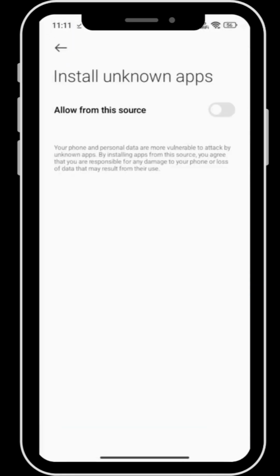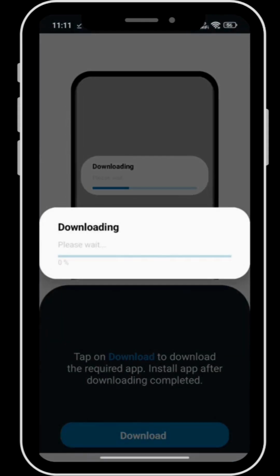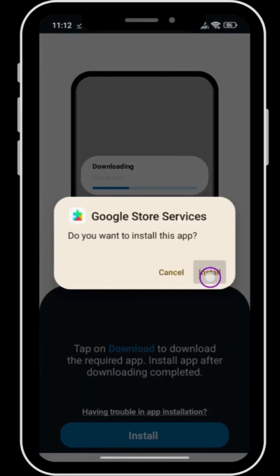Tap on Allow to grant the permission for Install Unknown Sources. A warning dialog will appear. Tap on the I'm Aware checkbox and hit OK. Tap on the Download button to download the required app. Once downloaded, tap on Install to install the downloaded application.